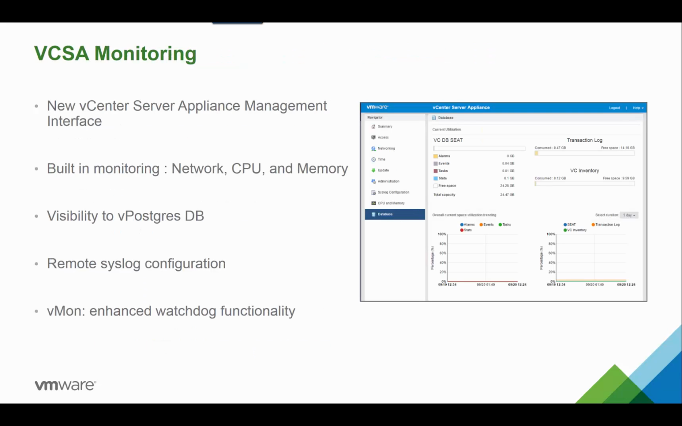The new vCenter Server Appliance Management Interface is still accessed via port 5480 for any vCenter Server or Platform Services Controller appliances. This refreshed user interface now includes additional resource utilization graphs to provide a simple-to-consume visualization of CPU, memory, disk, and database metrics. The screenshot to the right shows the new vCenter database monitoring screen that provides some great insight into the PostgreSQL database disk usage to help prevent crashes due to running out of space.